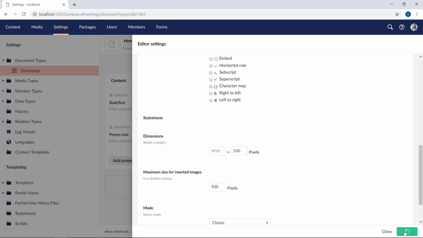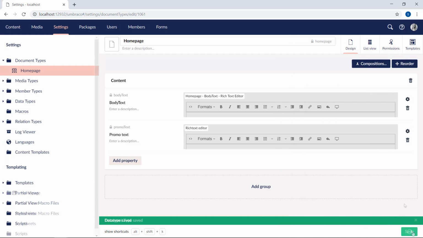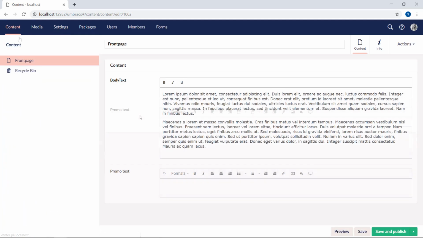Great. Submit. And submit and save. Now let's go back to the content section. You can now see that even though both of these properties are referencing the same property editor, there is a clear difference in the two data types. So let's dive a little deeper.